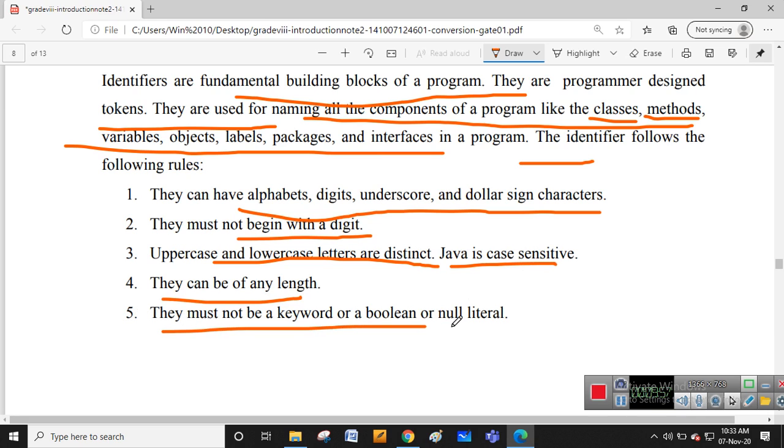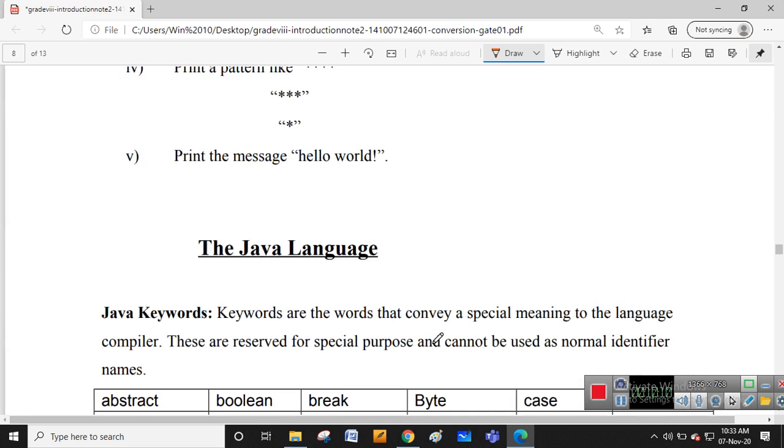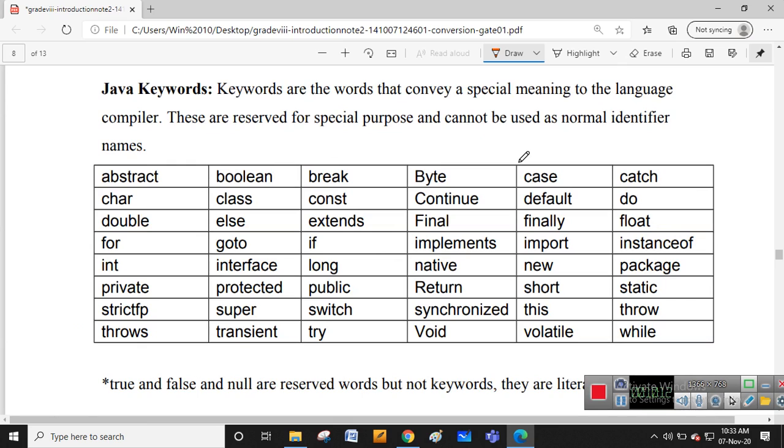And there must not be a keyword, boolean or null literal type. What is this, you see? Every programming language has its own set of keywords, as I am showing above. Java keywords have some special meaning inside the compiler. So these are some of the keywords of the Java programming language.